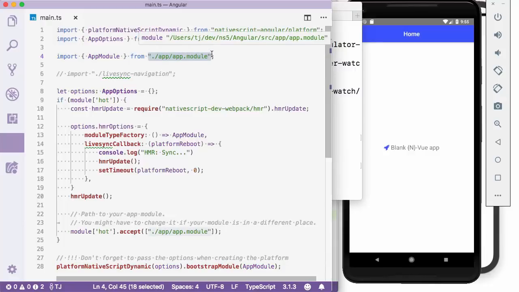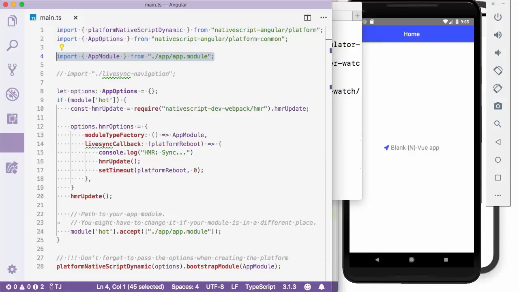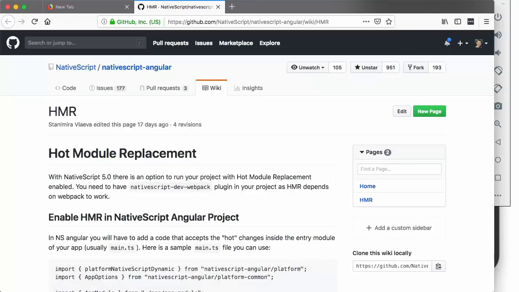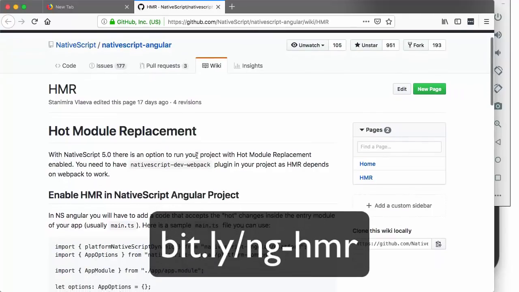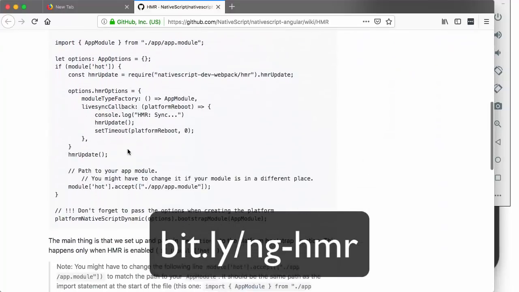So if your app module is something other than following this standard, you are going to have to go in here and manually change that up to fix paths and imports and such. That being said, this is a step that we're looking to automate in a future release. As I mentioned earlier, HMR is still a beta feature in NativeScript. But in the meantime, you can find the snippet I'm using here, as well as detailed information on using HMR in Angular at bit.ly/ng-HMR. There's a wiki page on the NativeScript Angular GitHub repo that will walk you through all of this. Here's the snippet that I'm using right here.